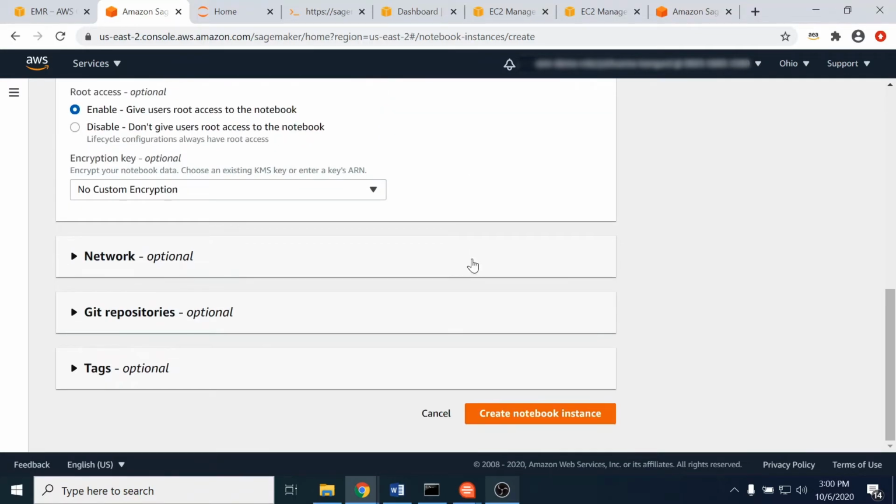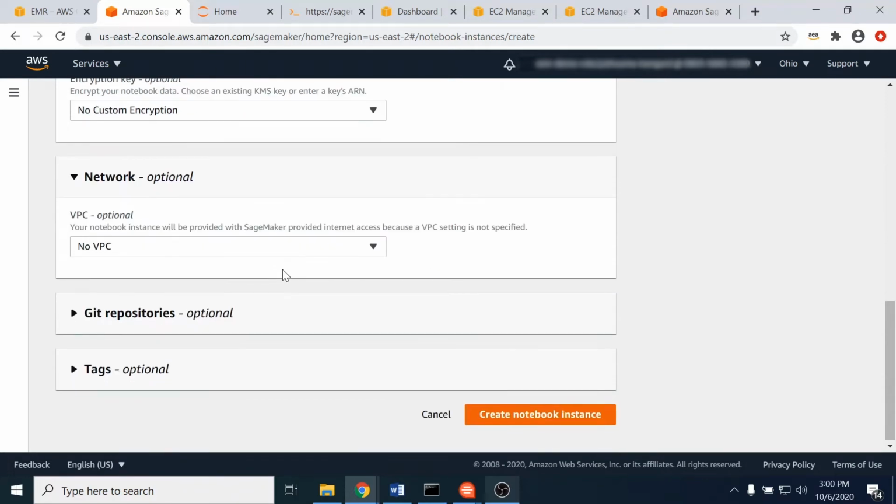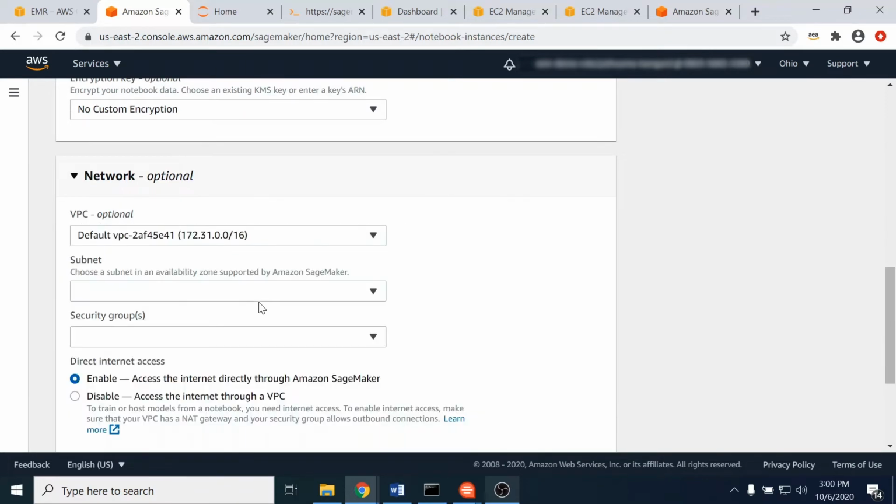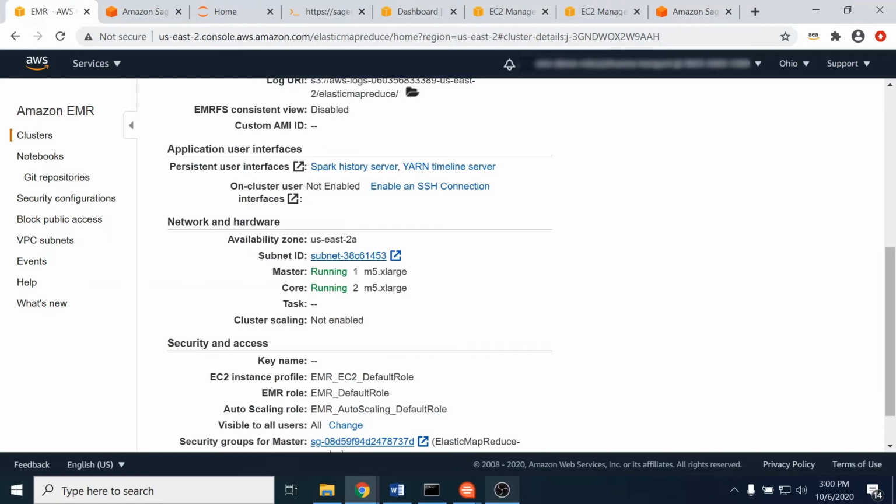Then you need to make sure that you set up your notebook instance in the same VPC as your EMR cluster. So click on Network to expand all the options, choose the VPC, and also select the same subnet as the EMR cluster. We can always go back to the EMR detail page to make sure we're selecting the same subnet.